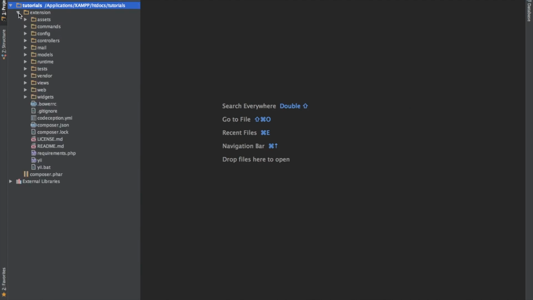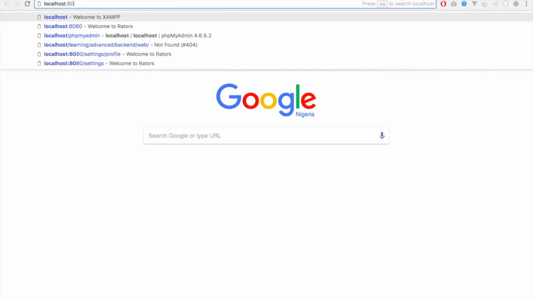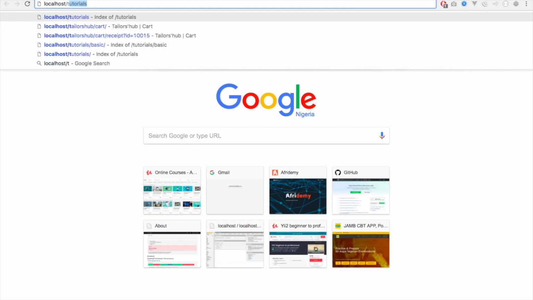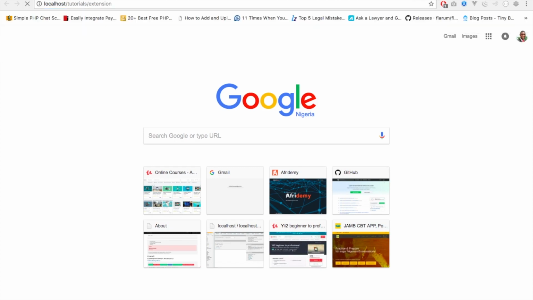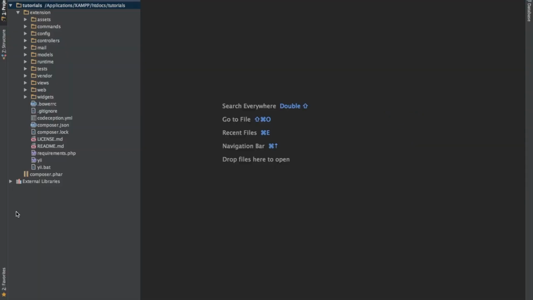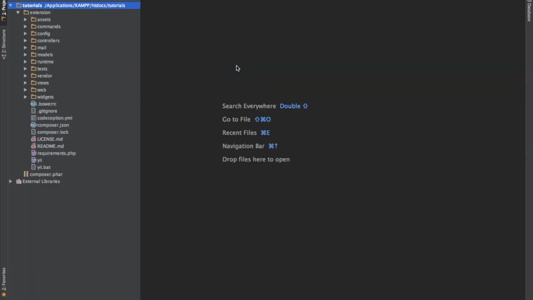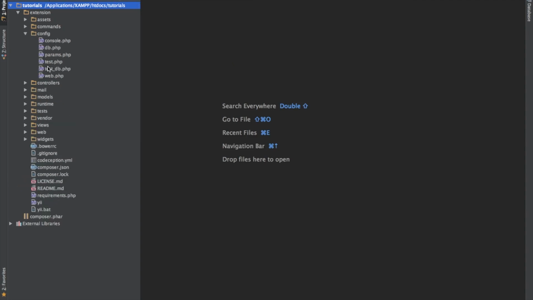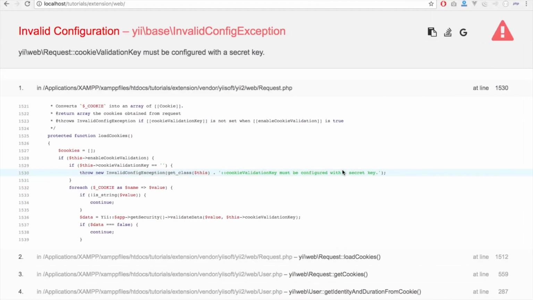So let's try to access that also in our browser. Which is what we have here. So let's remove this code first. It says cookie validation key must be configured with the secret key, which can be done over here. So we'll just input some random secret key here, and I'll refresh our browser.